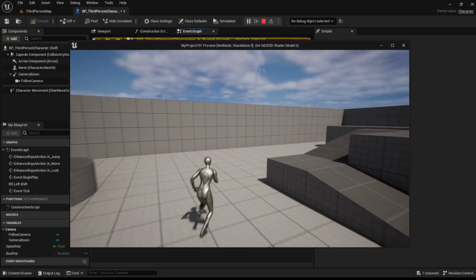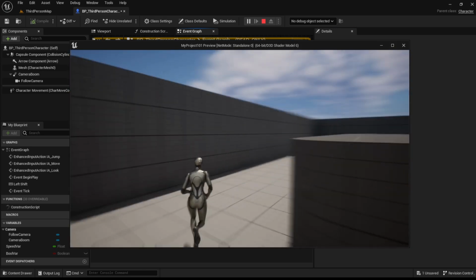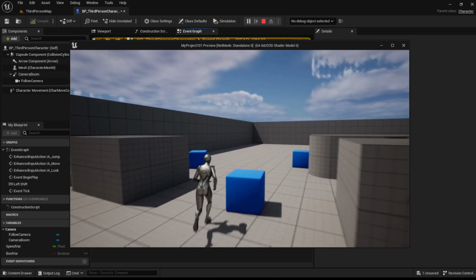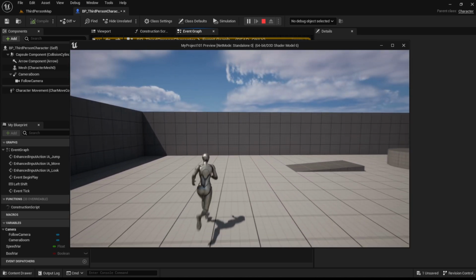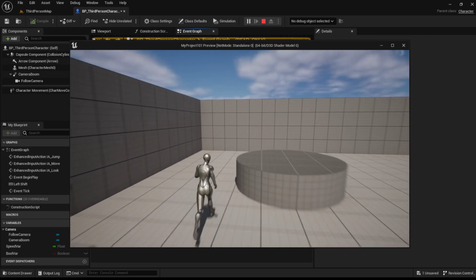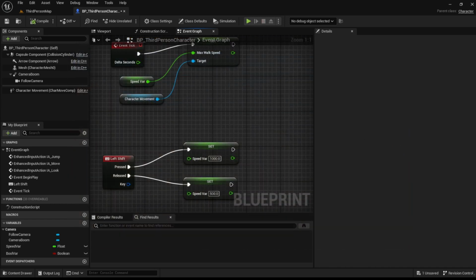So we're running normally. If we press shift, we're sprinting. We let go, we stop sprinting. Sprint, not sprint. Excellent.